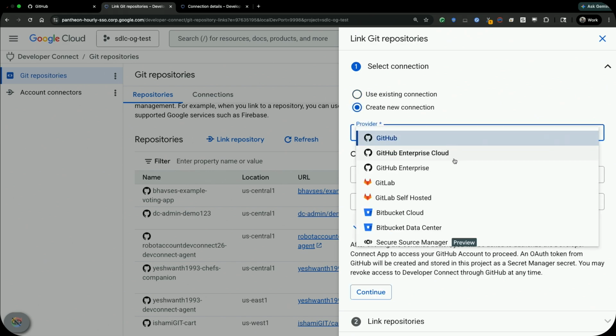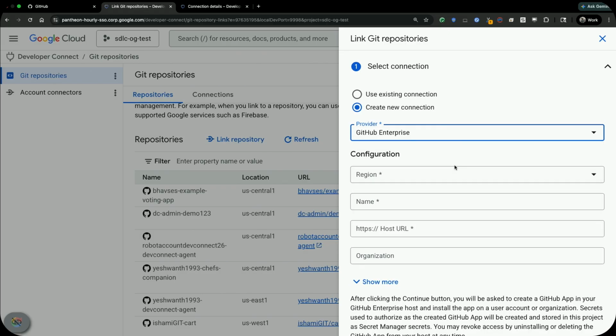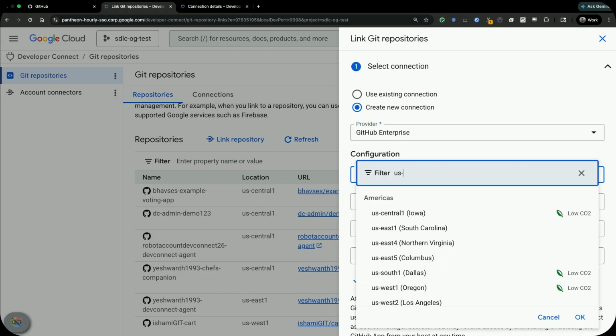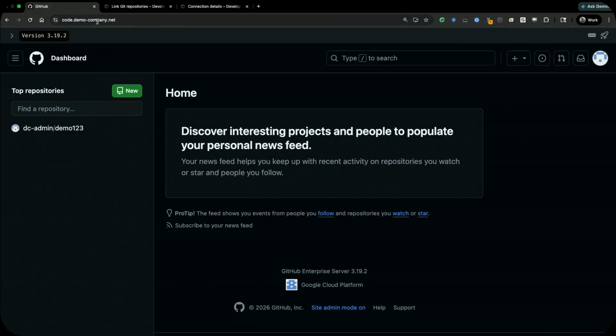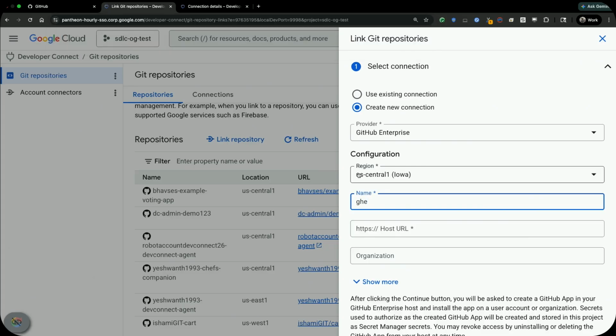From the providers list, I'm going to choose GitHub Enterprise. For the region, let's choose the same region as before. Let's give it a reasonable name. For the host URL, I'm going to head over to my server and then copy the host URL of my server and then paste it here.